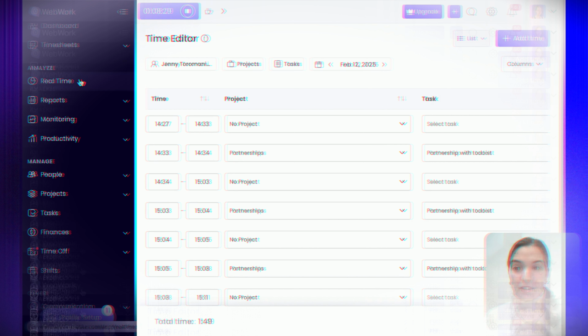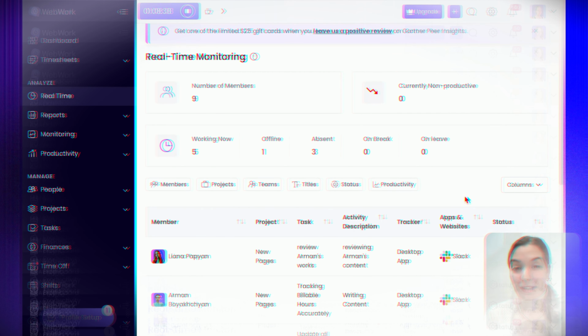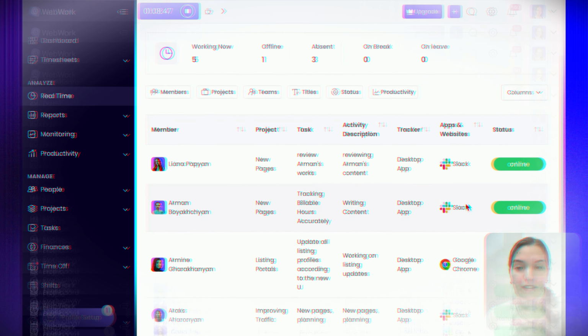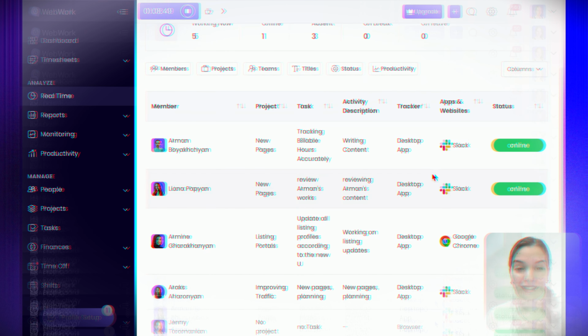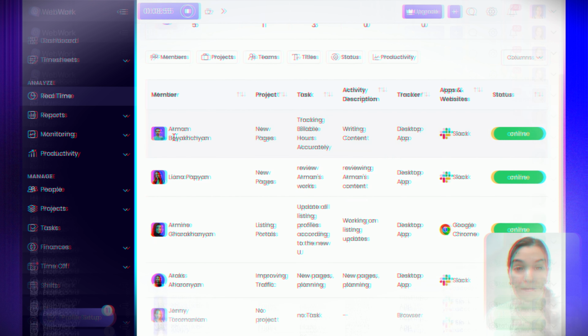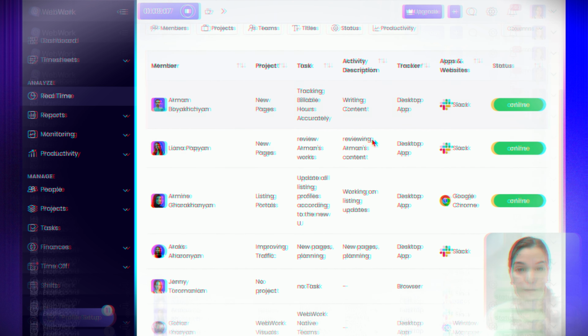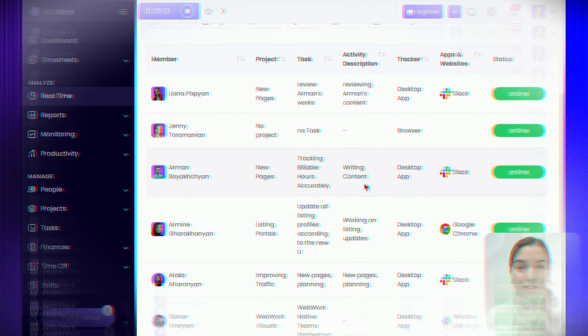Now, here is the fun part, which is the analysis. Here in the Analyze section, you can access real time, and this is actually one of my favorite WebWork features because it's kind of like looking into somebody's cubicle. You can see exactly what they're working on, and here, oh, you can see that's already updating in real time. So you can see, for example, Arman, a very good colleague of mine, is working on the new Pages project, the tracking billable hours accurately task. Not sure what that is, as we do not work on the same team, but I'm sure he's being very productive.